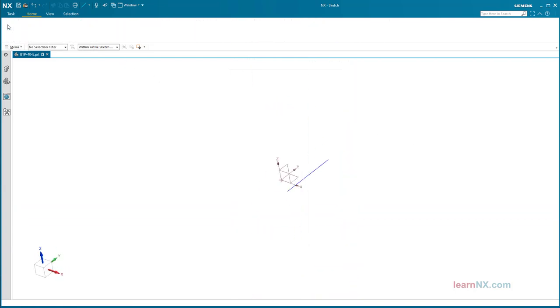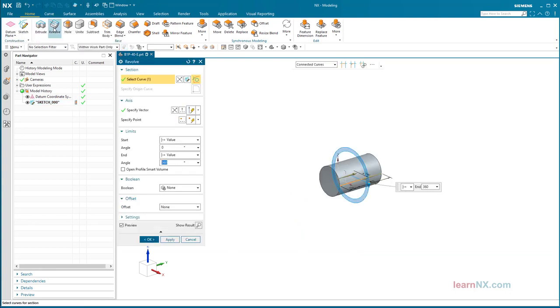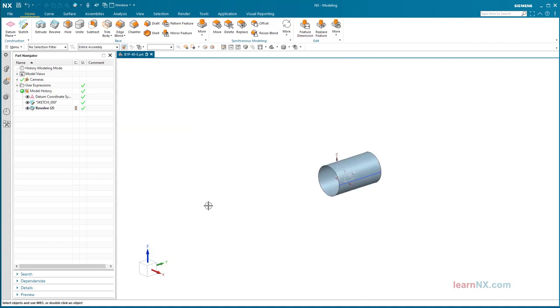The cylinder should not be created as a solid, because this would later falsify a weight calculation. Therefore, only a surface is created. Under settings for body type, select sheet. This completes the cylinder.